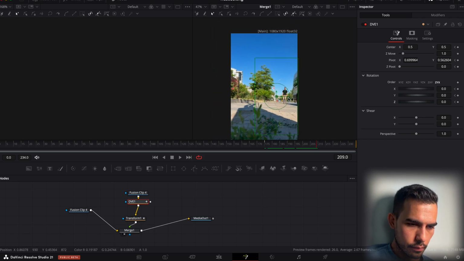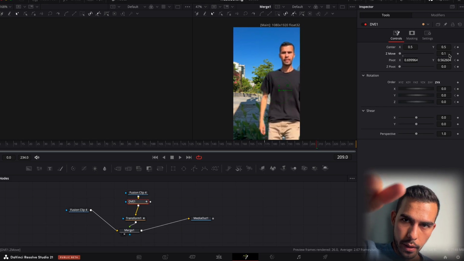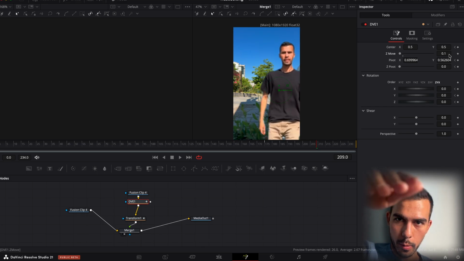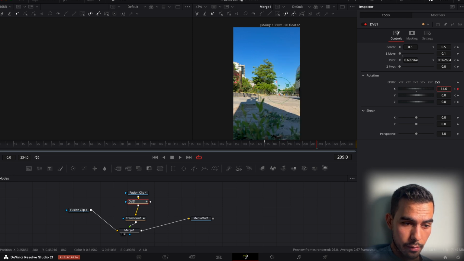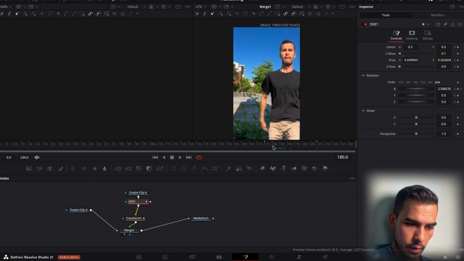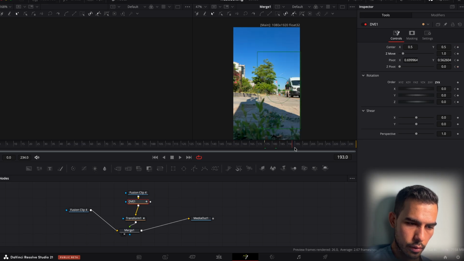Okay. So the Z move is like this space, like that 3D dimension. And I also want to mess with the rotation. Let's not take the Z this far. Okay, I forgot keyframing the Z, so I keyframed it now. So right around here, I want to be floating like this.